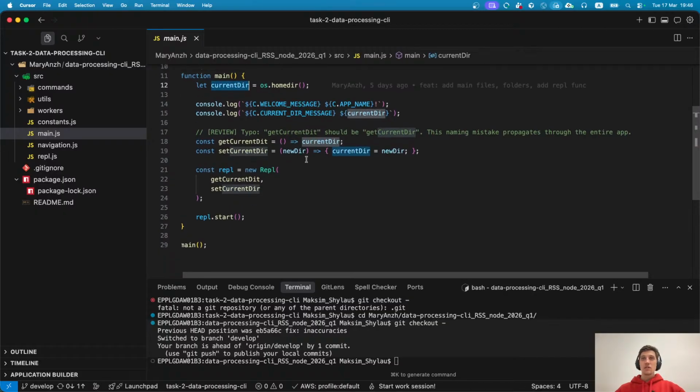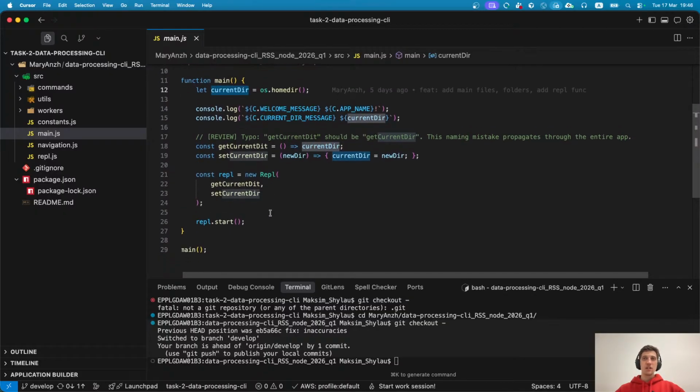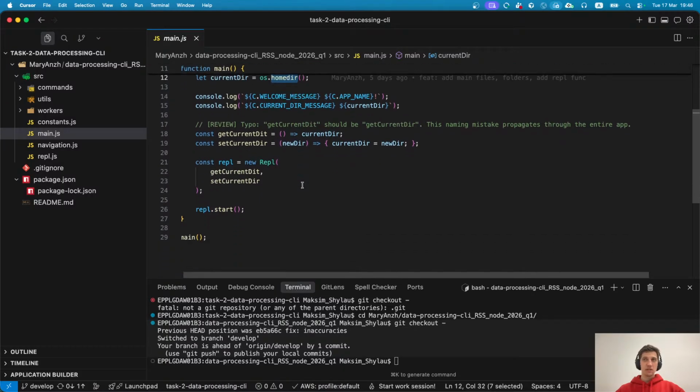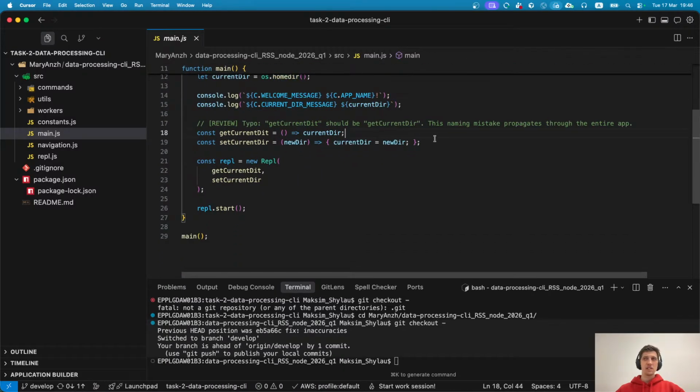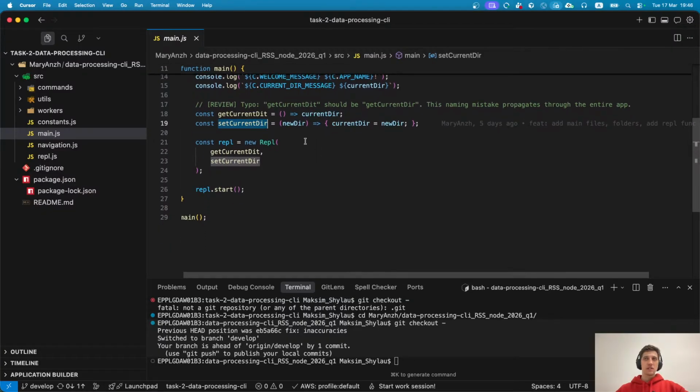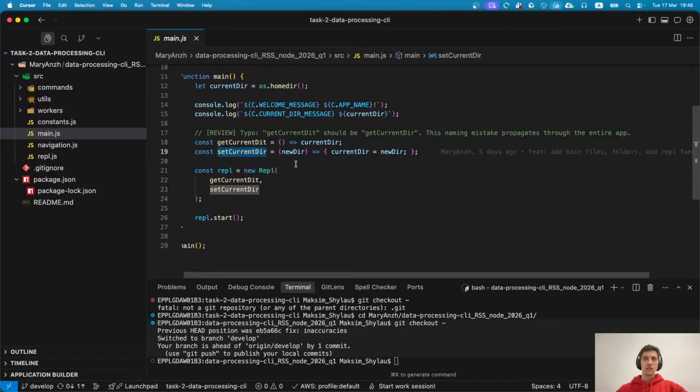Okay, so we have a main function here, which is the entry point of our application. We get the home directory from the os homedir API call, which is correct. We print the welcome message, the current directory message, and we have utility functions like get current directory and set current directory. So, classic getter and setter. Okay, looks fine for now.